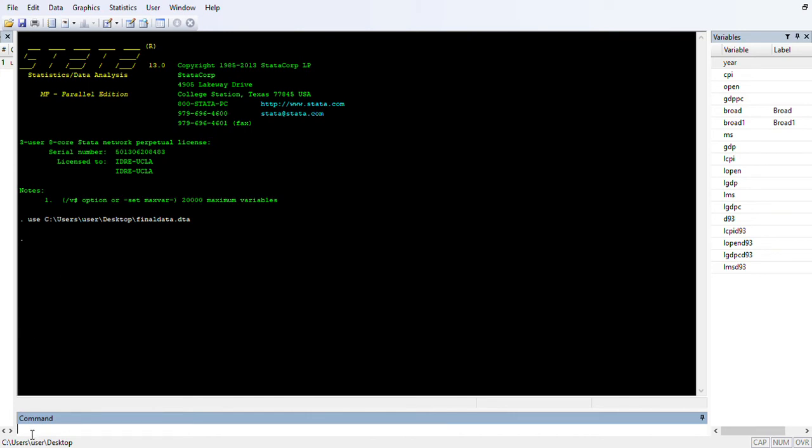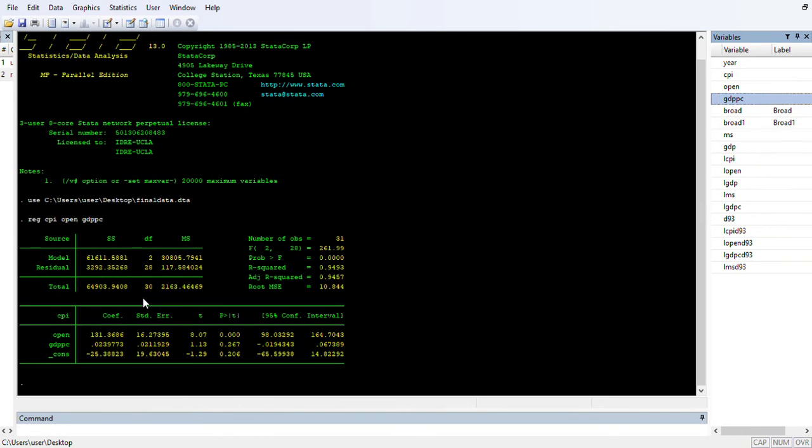So to run your regression, you're going to run this command, reg, and then you are going to click on these variables. So for the sake of this tutorial, I'm going to take CPI as my dependent variable and open and GTPPC as my independent variables. So yeah, then after this I press enter. So this is my regression.